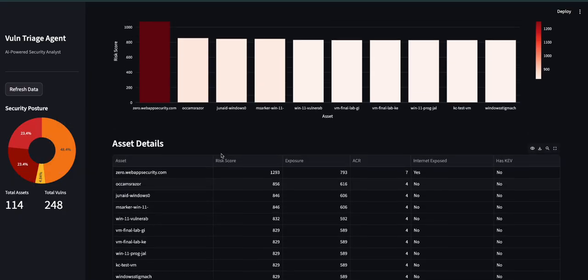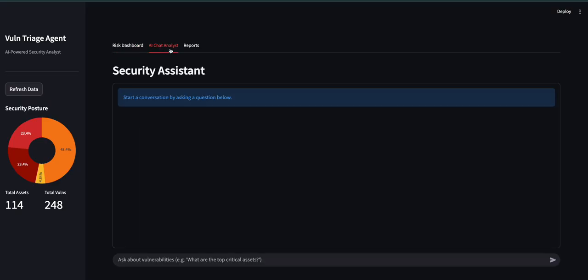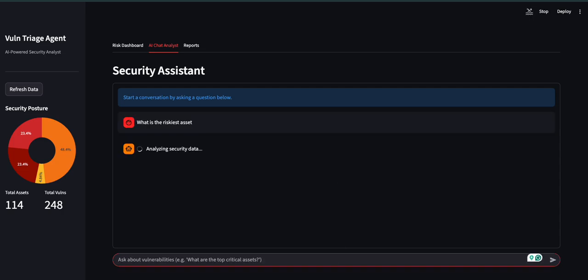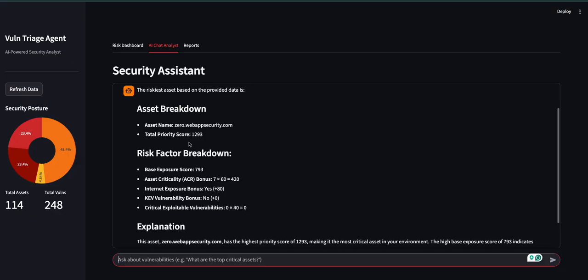So that's a little overview on that side. The other thing I added was the AI chat analyst. It's now in the front end, no longer in the CLI command line. I can ask questions similar to before, like what is the riskiest asset? Then it gets the data, and again this is powered by the OpenAI API LLM. It's basically a full Q&A panel here.